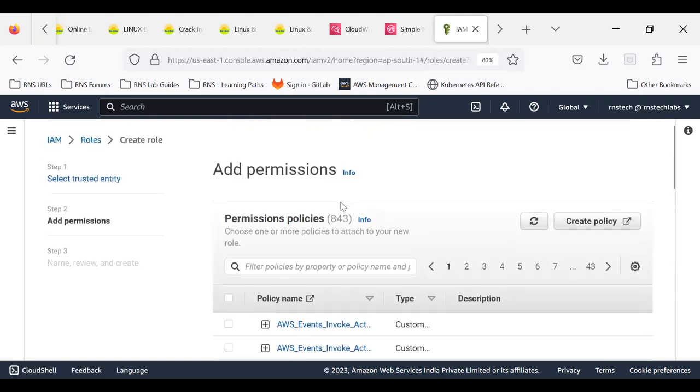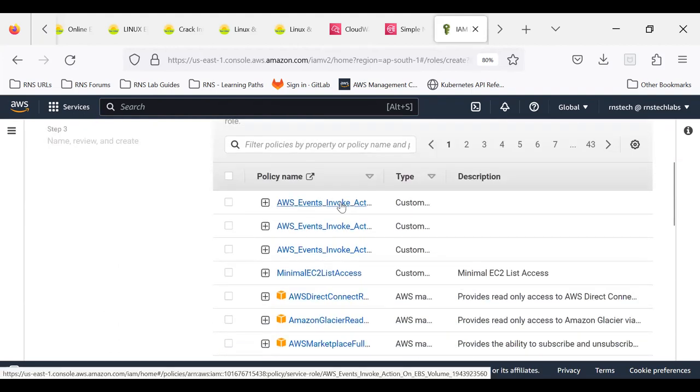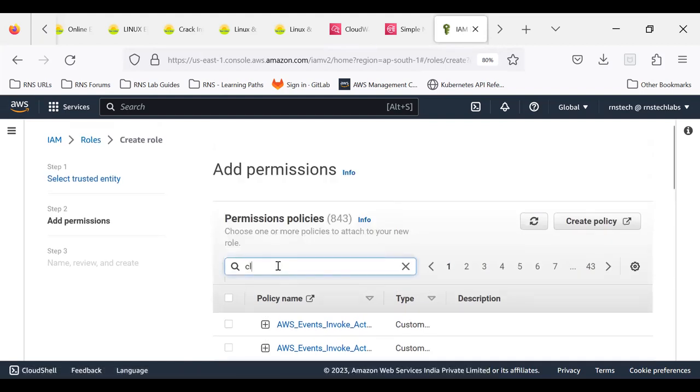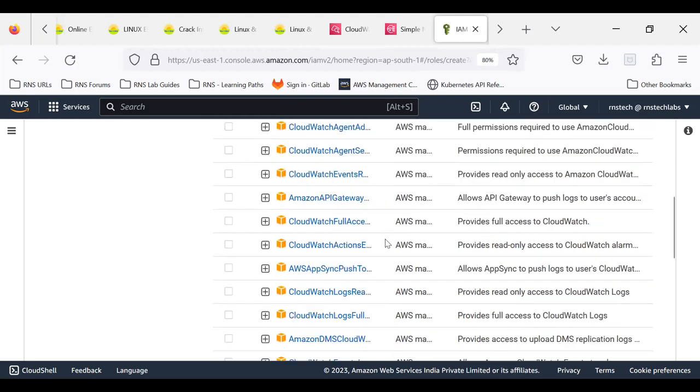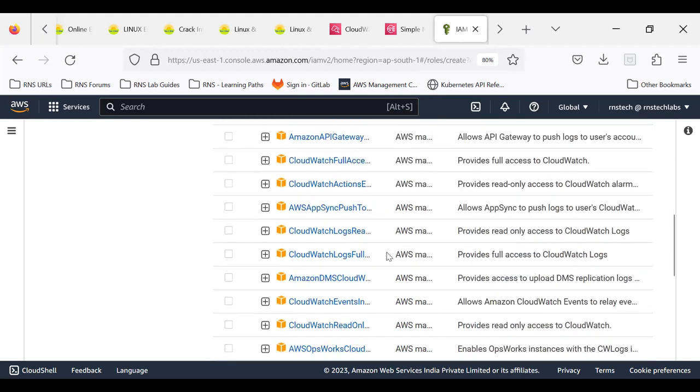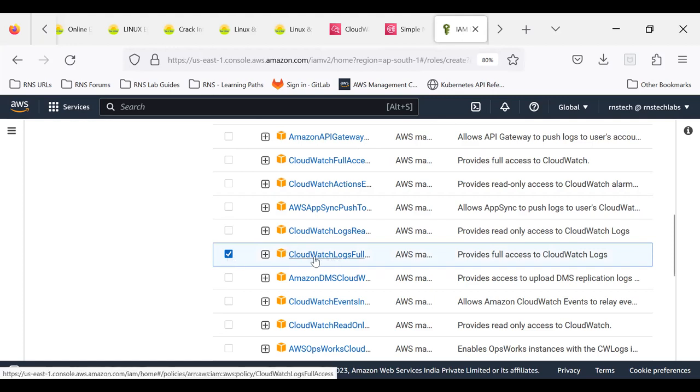But what is the policy? The policy is the permission. Which policy do we want to attach? We would like to attach CloudWatch. Let me search for the CloudWatch related policies. Here you see CloudWatch Logs Full Access, which provides full access to CloudWatch logs. We are going to give the EC2 instance permission so it can access CloudWatch logs. Yes, this is the policy required for the EC2 instance, so select CloudWatch Logs Full Access.